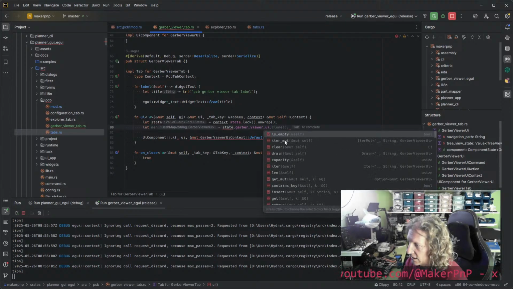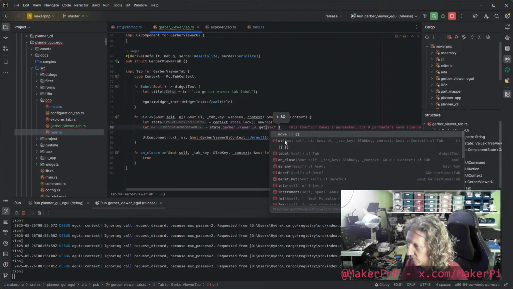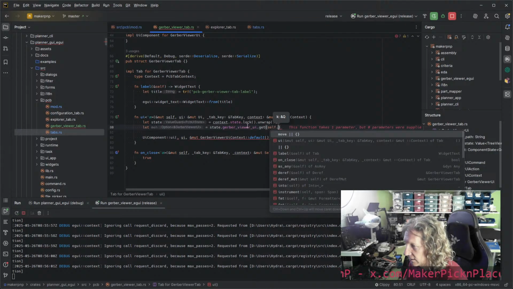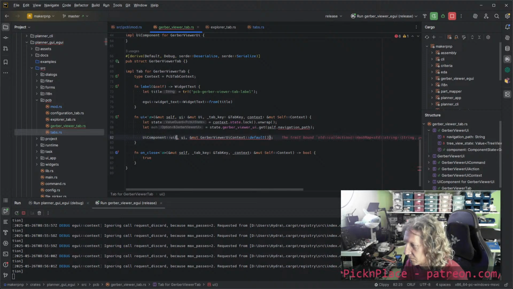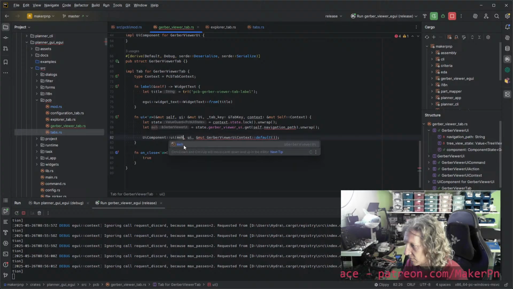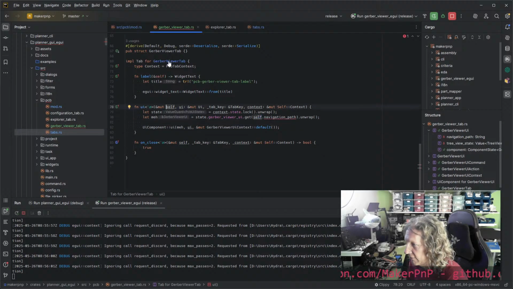And then what is this going to be? Doesn't need to be mutable. We just need to get and then self dot. Wait. Why don't I see that? That's weird. Dot navigation path? Is it because it's being a bit funky? We know it's going to be there. Why is it complaining about this? Self here is a Gerber viewer tab.